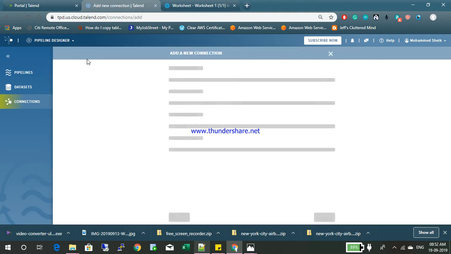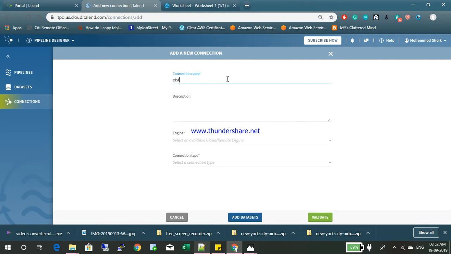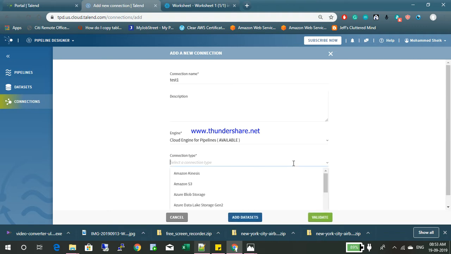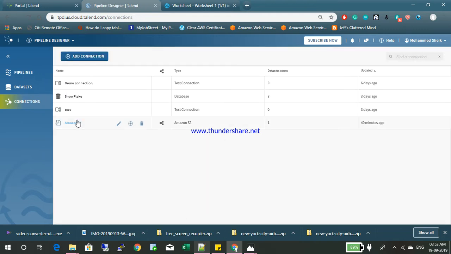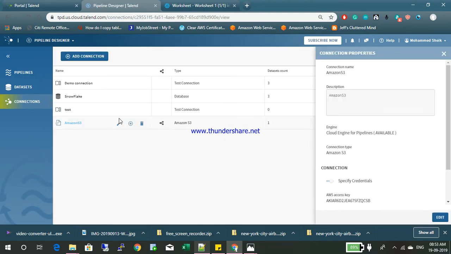Add connection. You have to specify your connection name and description. We have to select the engine, which is nothing but the server, and you have to specify the connection type. Right now Talend Pipeline Designer provides Amazon Kinesis, S3, Azure Blob, Azure Data Lake, database, Elasticsearch, HDFS, Kafka, Salesforce, and Marketo. So for this demo I have chosen Amazon S3.